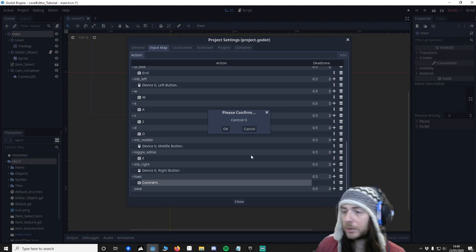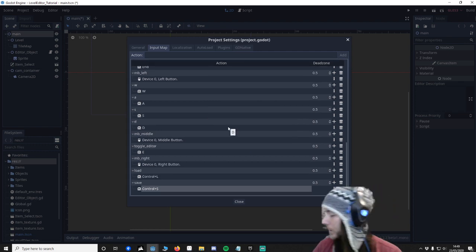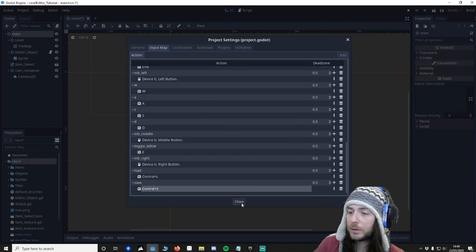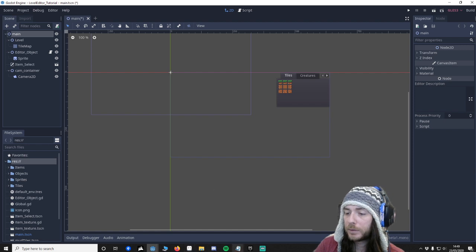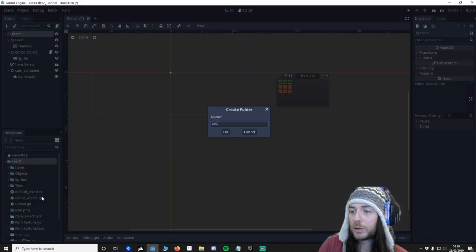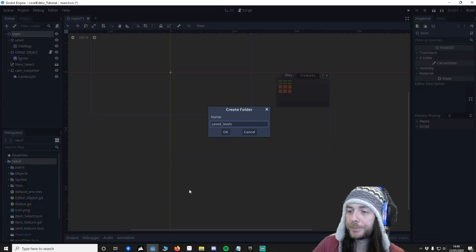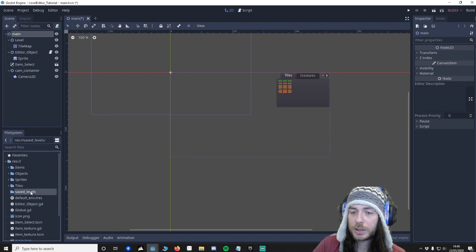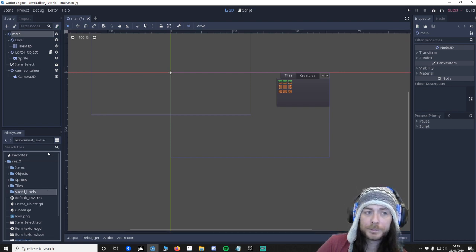Just turn this down a little bit. In fact, let's turn that off. Close that. So let me just make sure that we want to do a folder. And we can call this saved levels. So now that's where our saved levels will go.